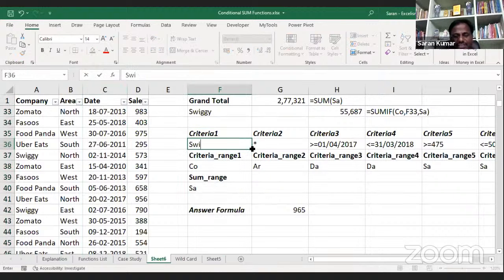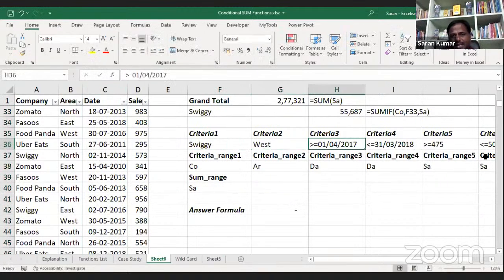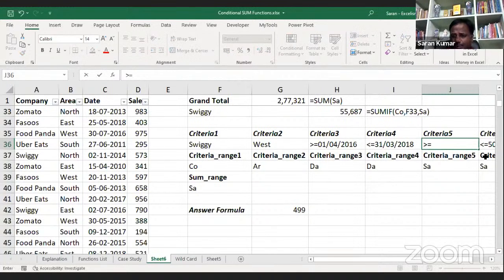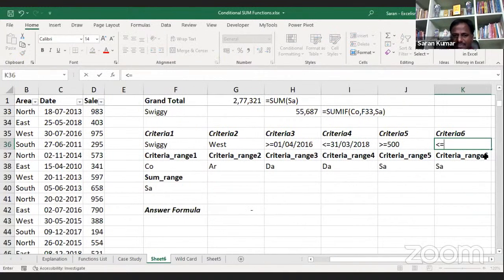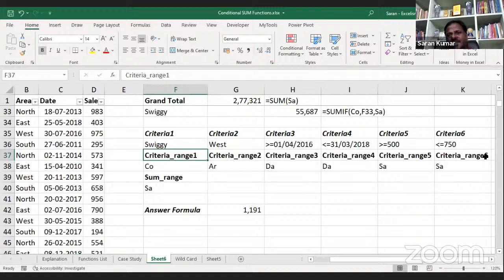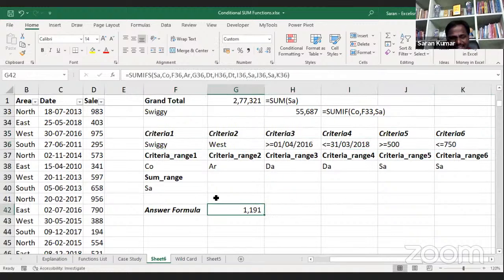Now you can put only Swiggy, only fast. Now greater than or equal to, let's say I want to take 2 financial years, 2016. Now I want to take greater than or equal to 500 and less than or equal to 750 and so on. So what they do when they have a very big data, they'll just change these values. Once I write the formula, this is standard, as simple as that.